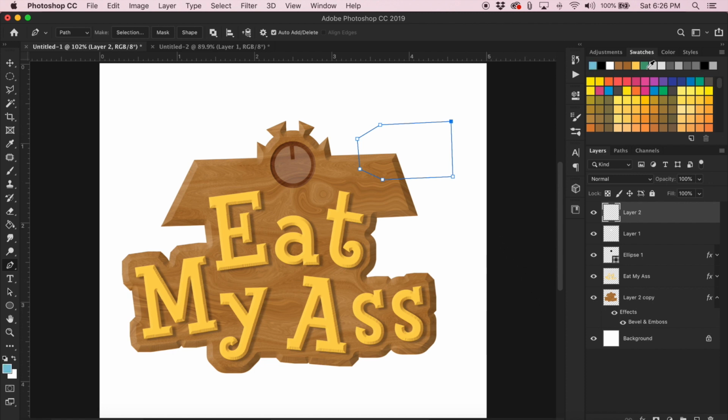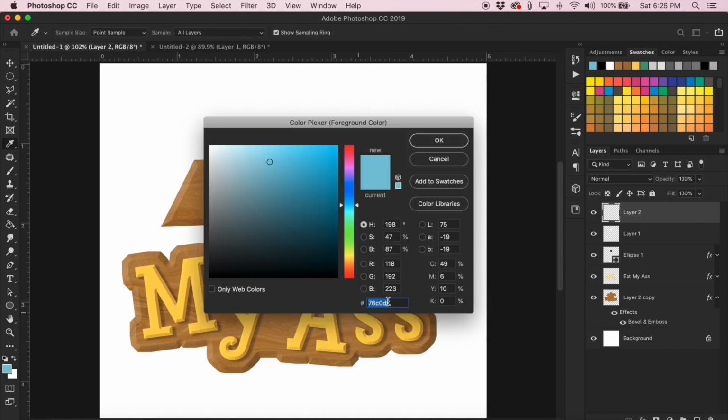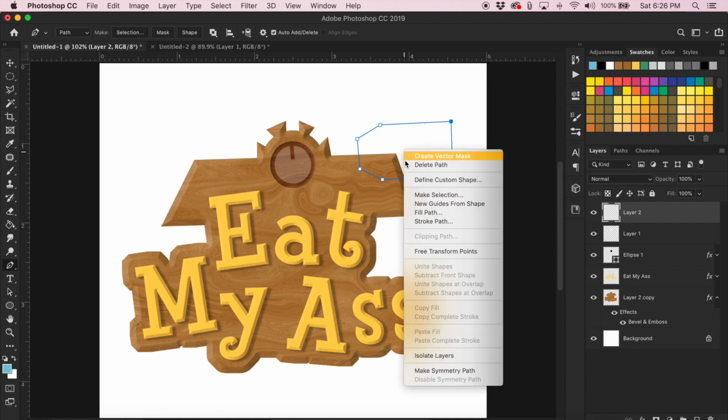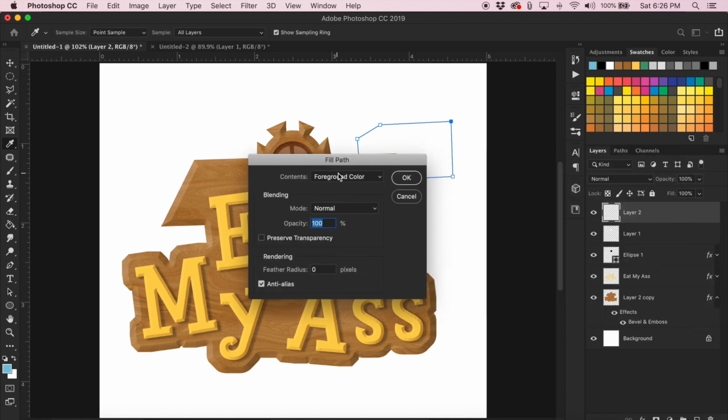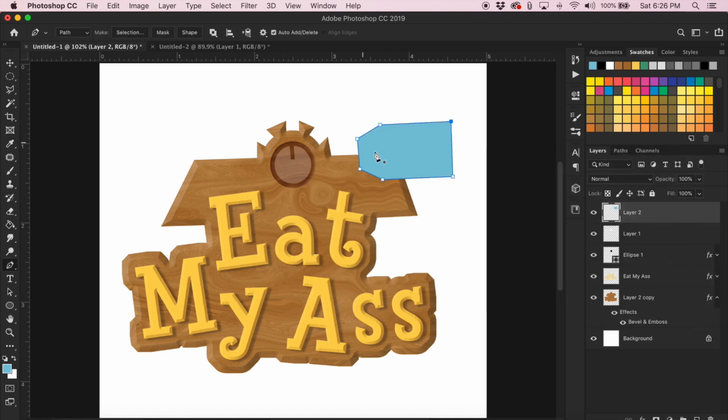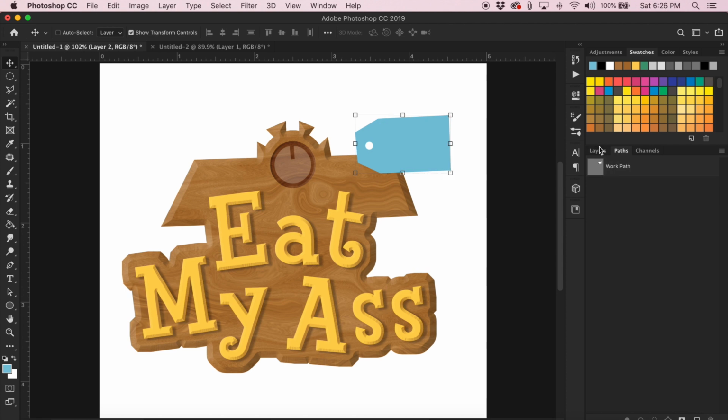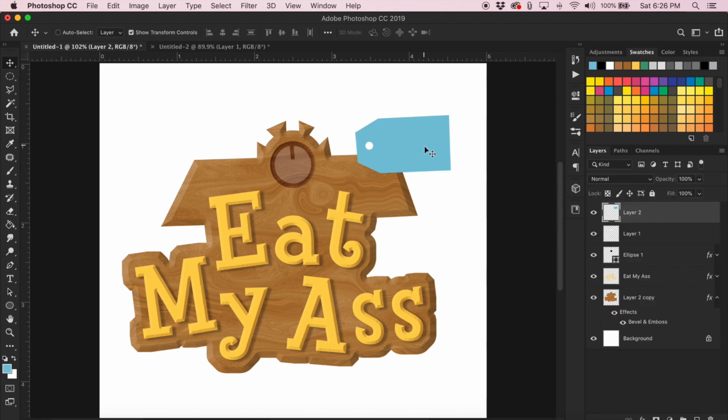And then I'm going to select this blue color, the code for it, 76C0DF. And then I'm going to right click and do fill path. And then I'm just going to make sure it's set to foreground color. And then there we go. And now I'm just going to use the eraser tool to erase out the little hole that's in the tag. I'm going to move that up a little.